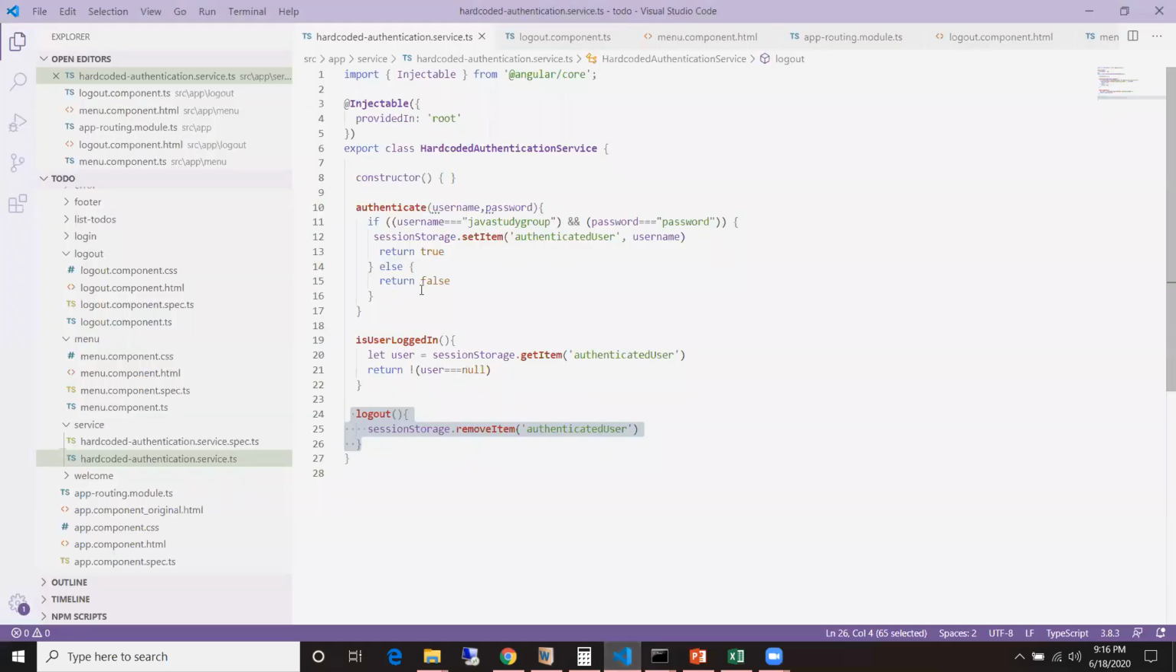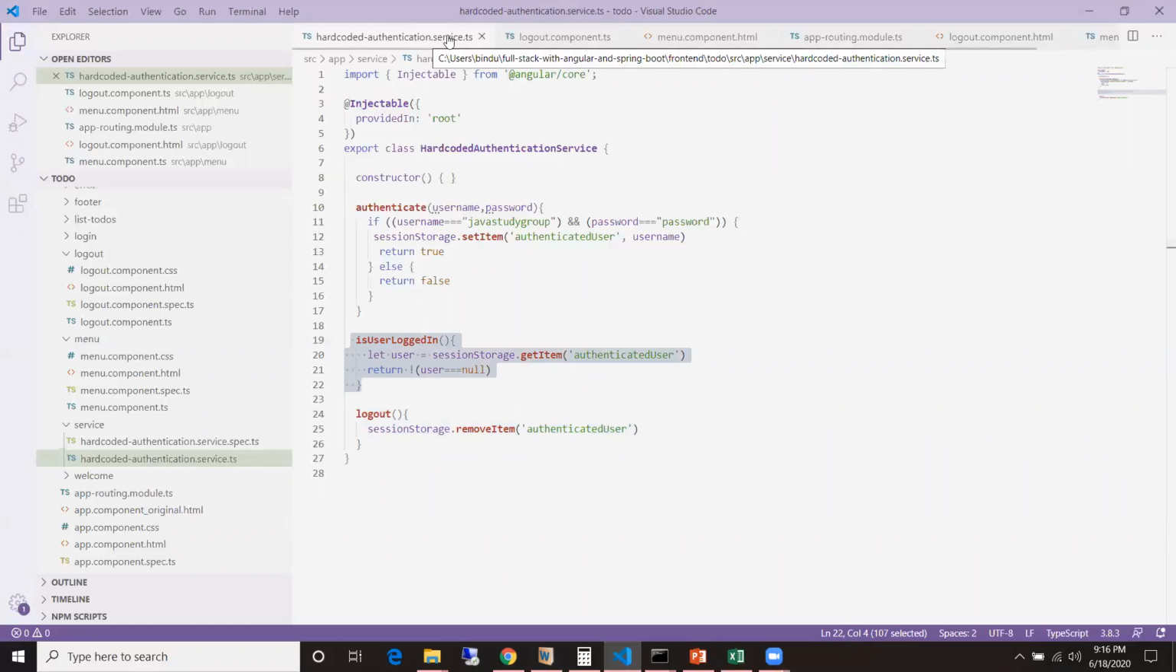So if we see all the authentication logic, there are 3 methods: authenticate, which gets executed when the user is logged in; logout, which gets executed when the user logs off; and if any other component wants to know whether the user is logged in, then it can call this method. So all the authentication related logic is present in hard-coded authentication service, which is being called by various different components.